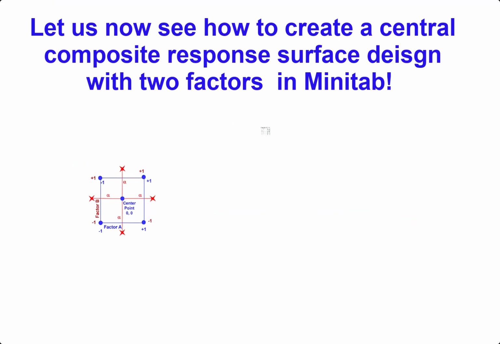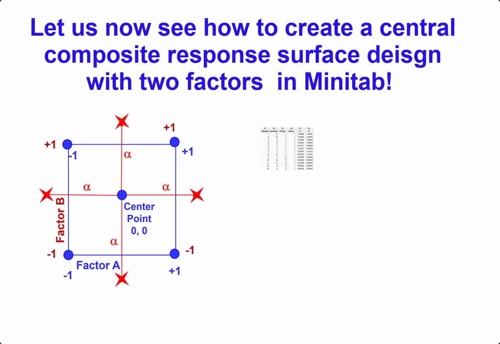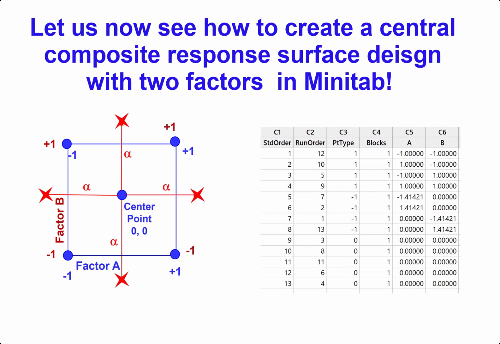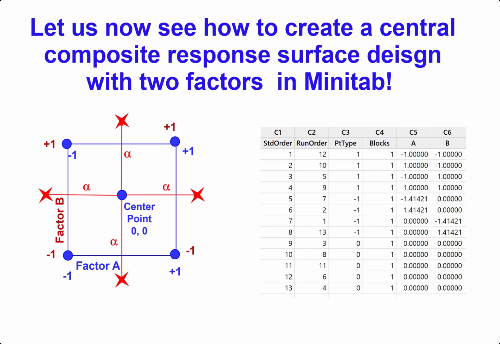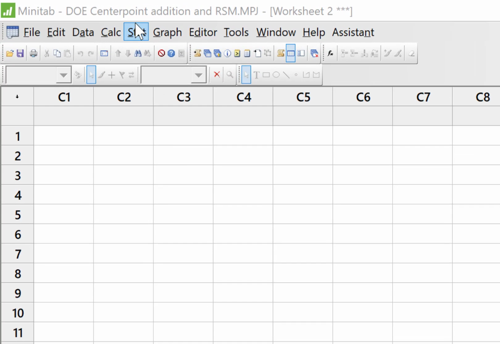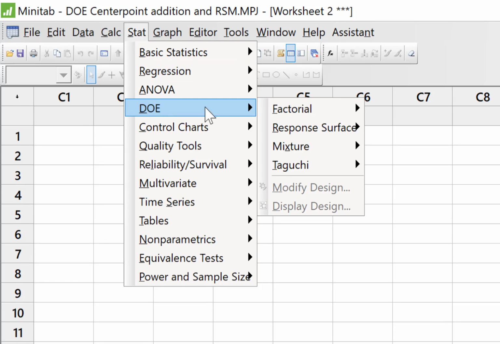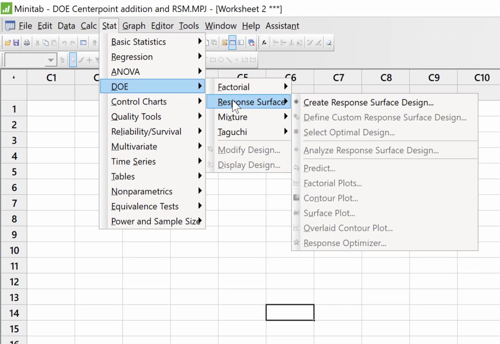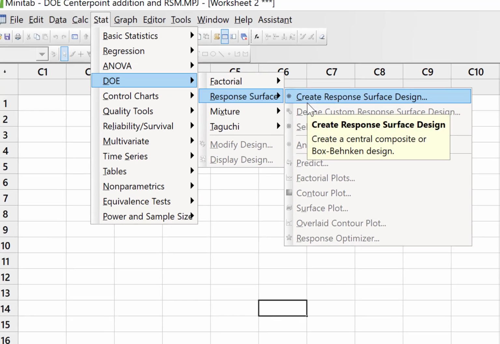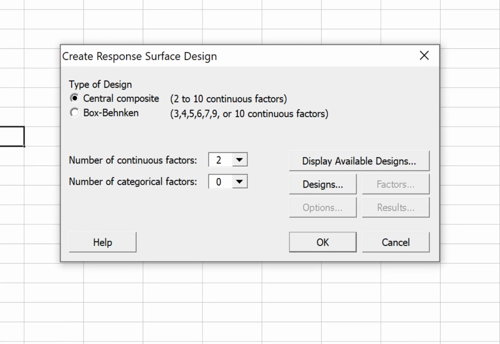Let us now see how to create a central composite response surface design with two factors in Minitab software. We use the Stat command, DOE, response surface, create response surface design. Here we have two choices, central composite and Box-Behnken. We will use the central composite option. The number of continuous factors is 2.